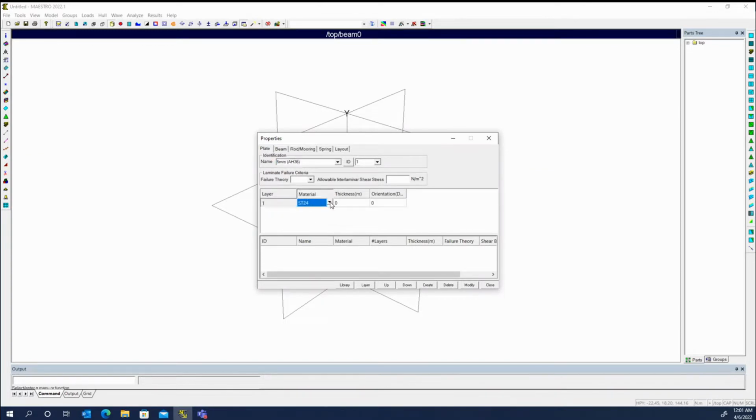Now we don't want ST24, we want this to be the AH36, so we simply click on the material type and change it. Our thickness, which our units are currently meters, so we'll put in 0.005, and orientation won't matter here. And now we just say create, and it adds it to our plate list at the bottom here.